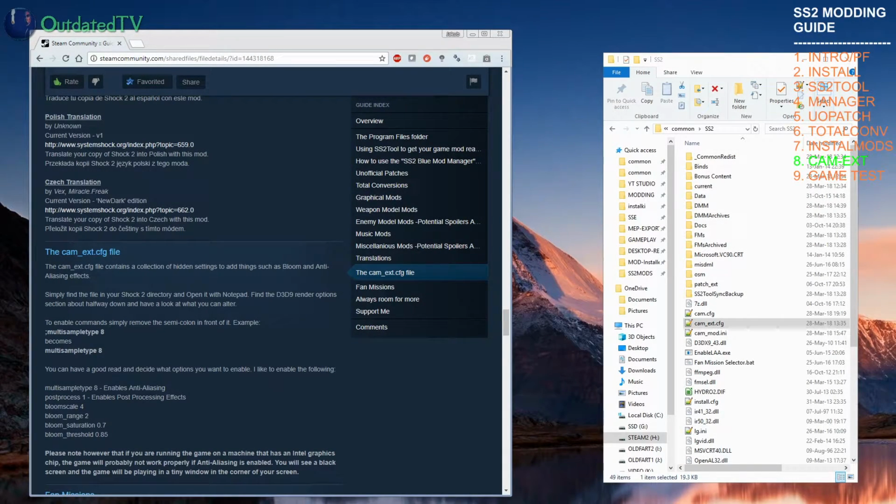Last on our list is editing the cam-ext.cfg file in your main game directory. I strongly advise before doing so to make a copy of it. To make a copy of this file, you can use the keyboard shortcut Ctrl+C to copy it, and then Ctrl+V to paste it, and you will receive a copy. You can leave it like that or rename it to backup or something, but I know what I have here.